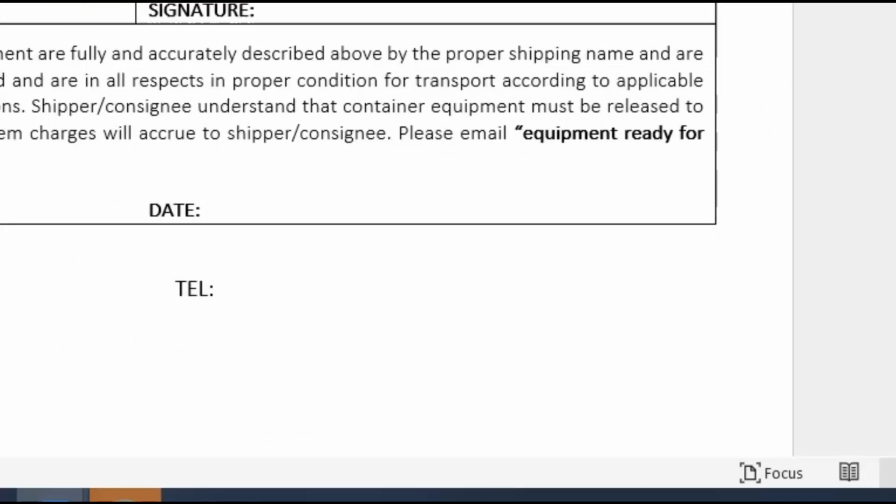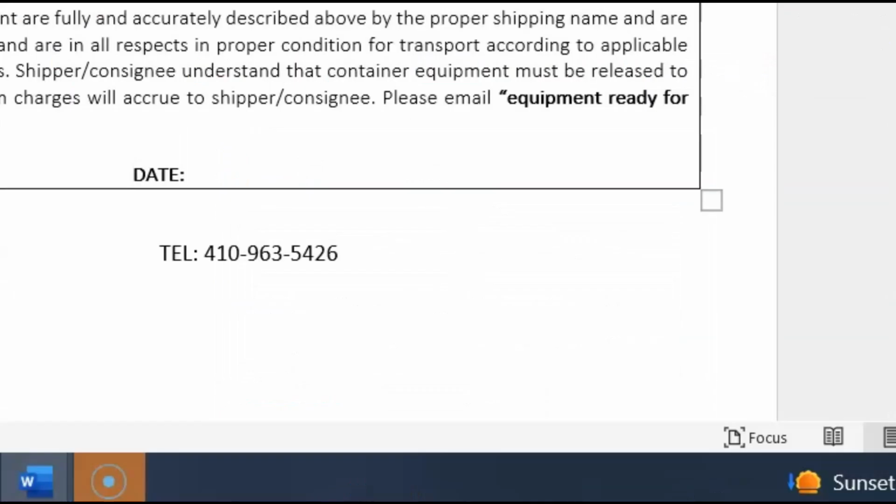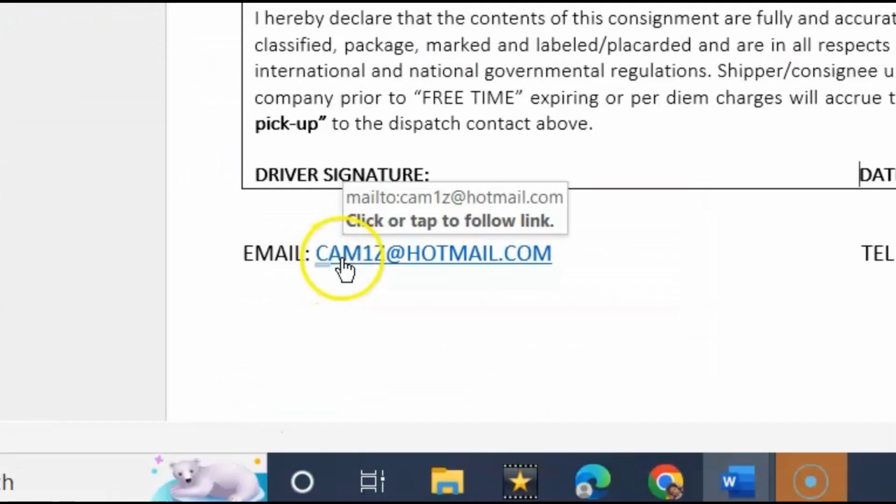Telephone, 1 496354226. You'll see where the date and the telephone number is aligned. I'm going to show you how to do that. Now there's a more formal way to do this, but I'm just going to use space and space it out until it is aligned. And let's go back down to the email.